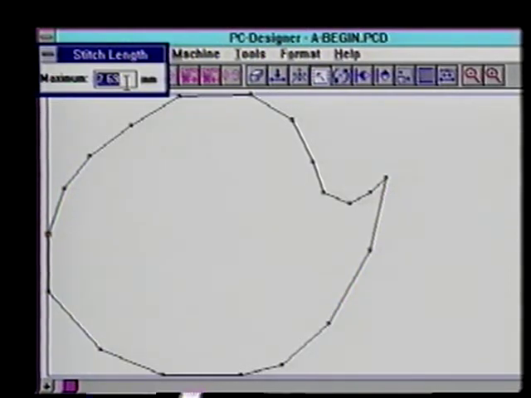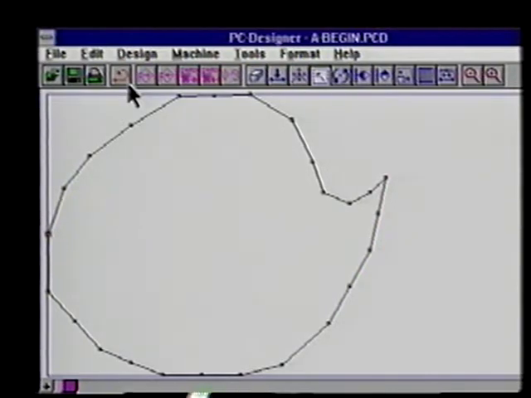Type in 2.0 and press Enter. And stitches are added to your stitch pattern to conform to your selection. If there is no highlighted section, the command will work on the entire pattern. Any stitches that are set after executing this command will not have the stitch length set. You will need to select the command again to set the stitch length in the new section.